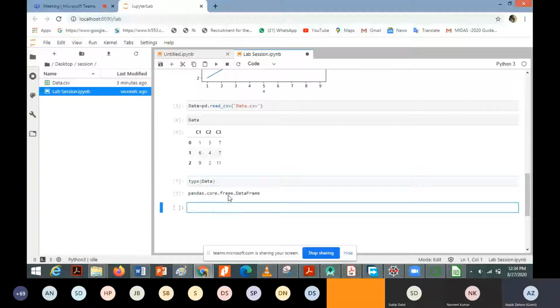This is pandas.core.frame.DataFrame. So it is stored in the form of a data structure called a data frame. Is it okay now? Are you listening to me? Yes, sir. Okay. So now let us suppose you have these columns.